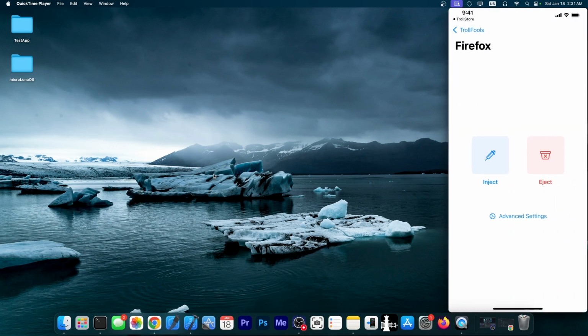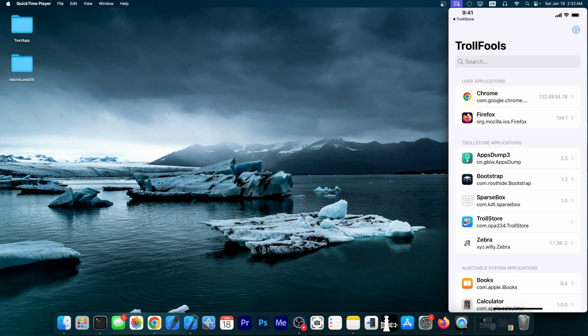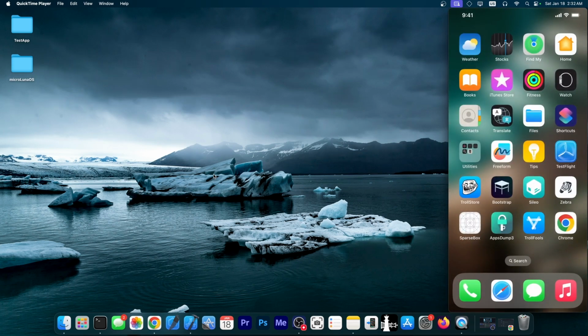Now, if you want to remove a tweak from an app, you go here into the app and go to eject, and of course, eject all. So that's essentially it. That's how it works. It's a simple tweak injection mechanism for TrollStore. This way, you don't need any fancy jailbreak to do your injection, and you can do it per application.